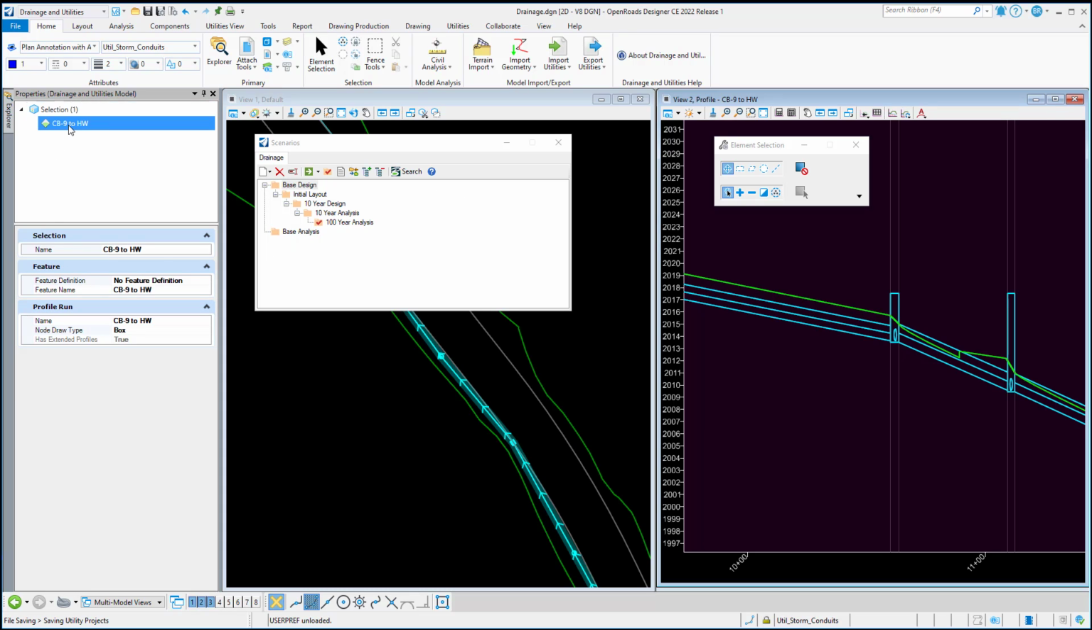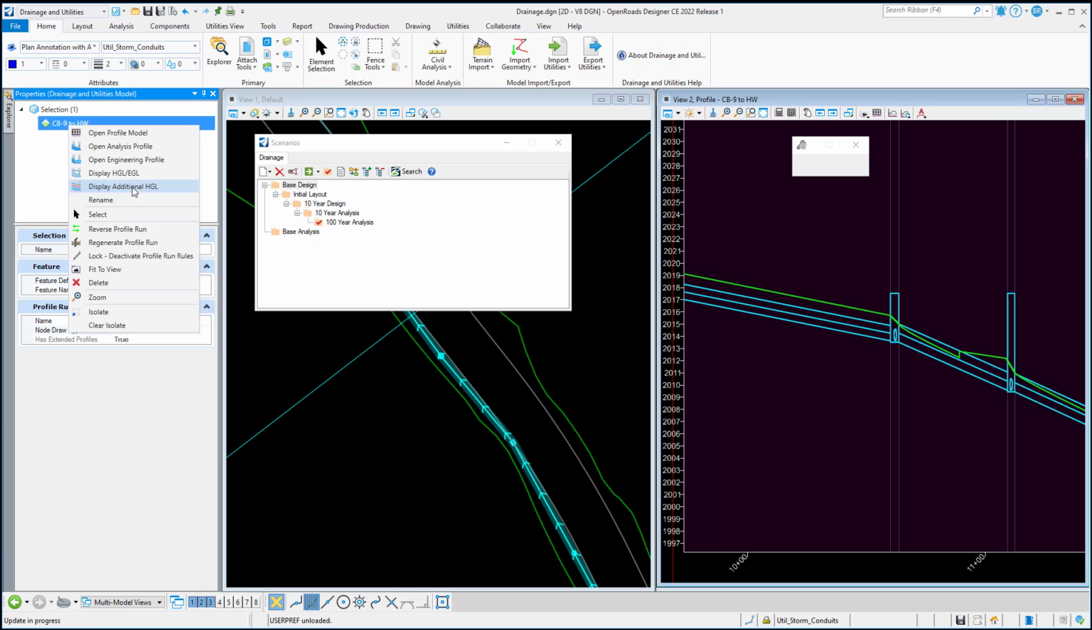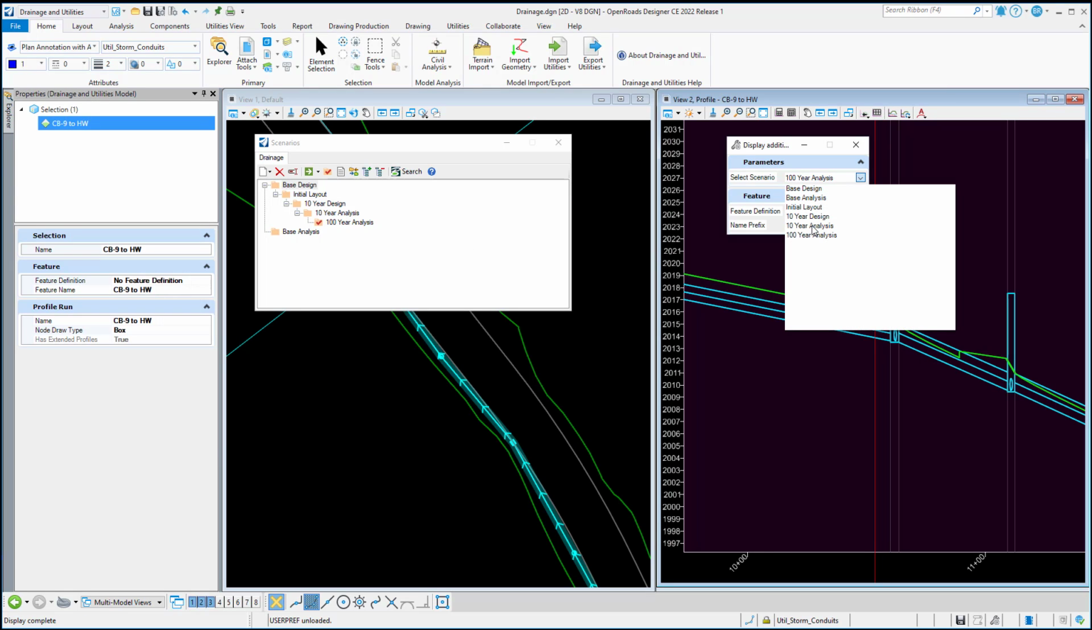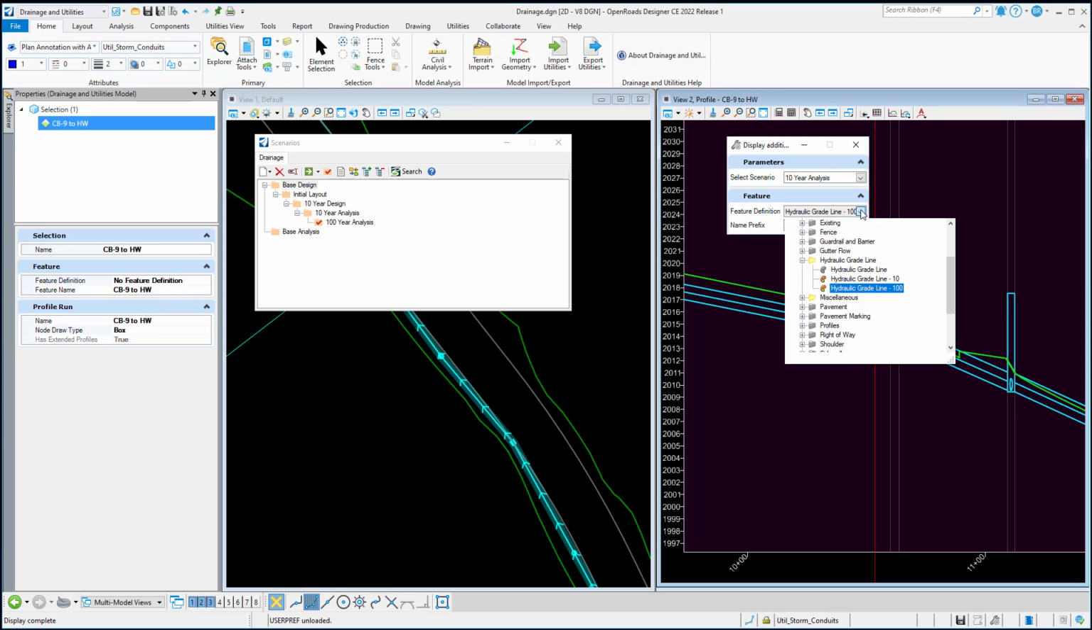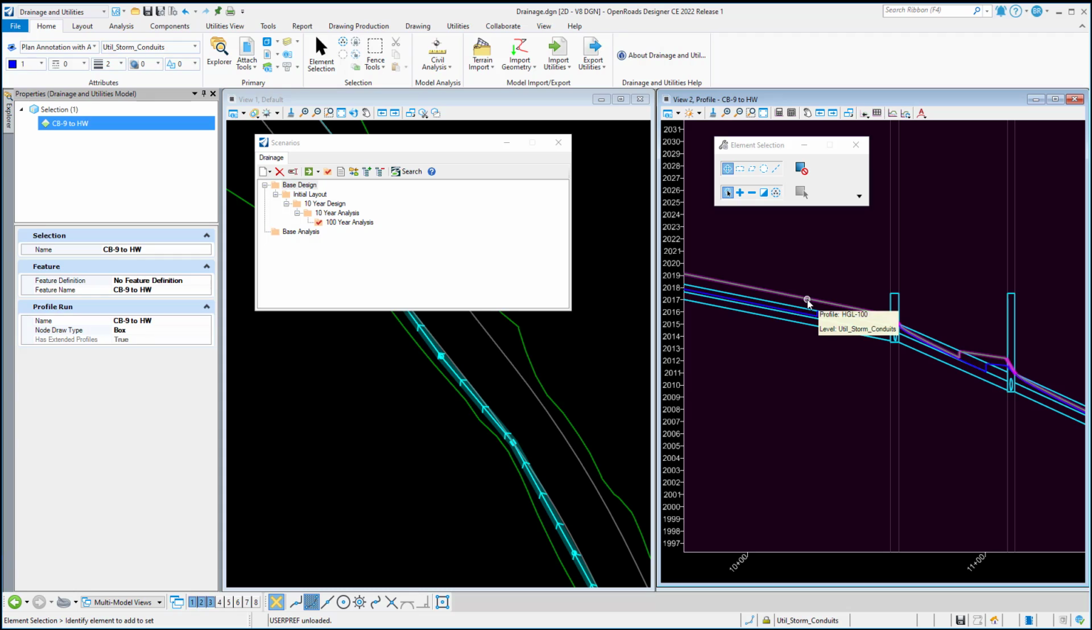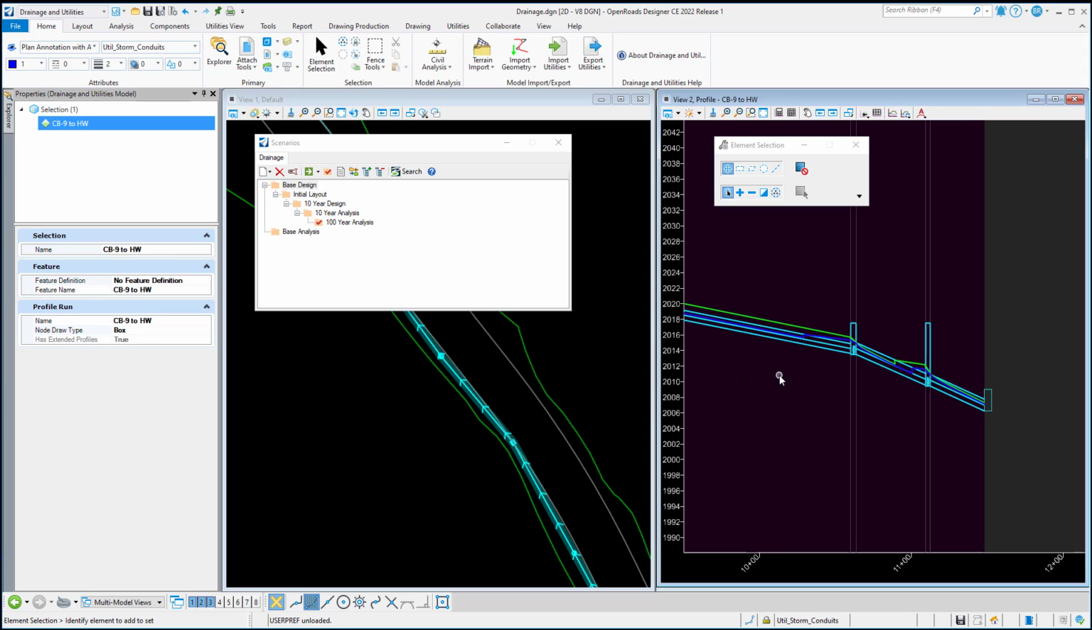And then I'm going to come over here and right click and display another one. I'm going to set this scenario to 10-year analysis. I'm going to set my feature definition to 10, and I'll just name it 10 as well. And I'll accept that scenario. And so now you can see I've got the 100-year and I've got the 10-year. So I could simply create multiple feature definitions for each HGL that I need to show on my profile.